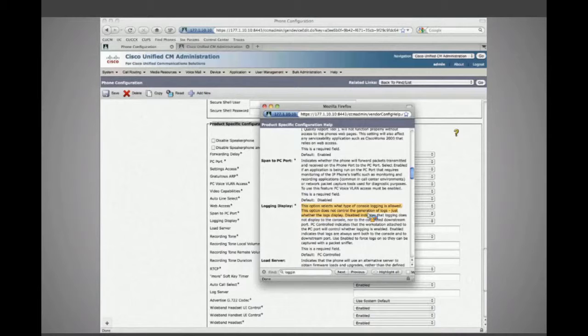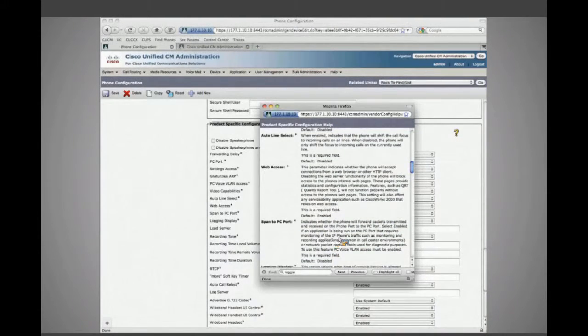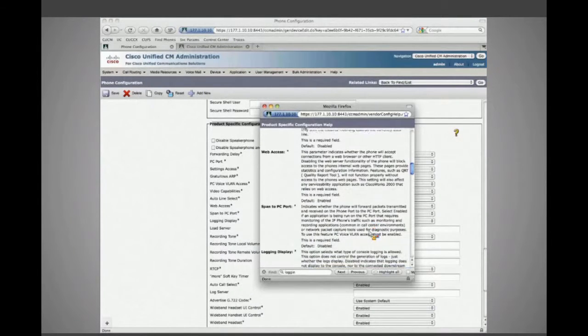This option selects what type of console logging is allowed. This option does not control the generation of logs, just whether the logs display. Disabled indicates that logging does not display to the console nor to the connected downstream port. PC controlled indicates the workstation attached to the PC port will control whether logging is enabled. And then enabled indicates that logs are always sent to both the console and the downstream port. Okay, not the upstream or the switch.